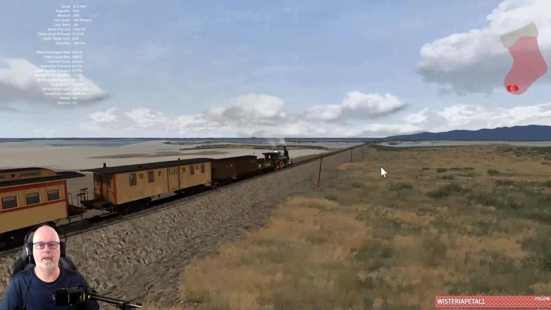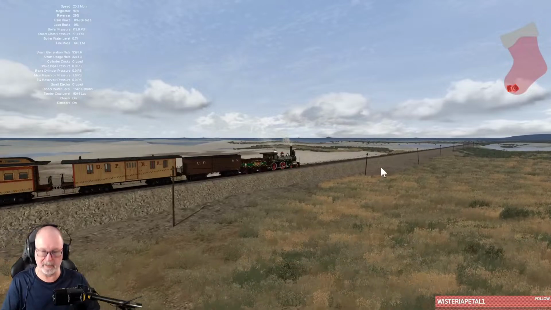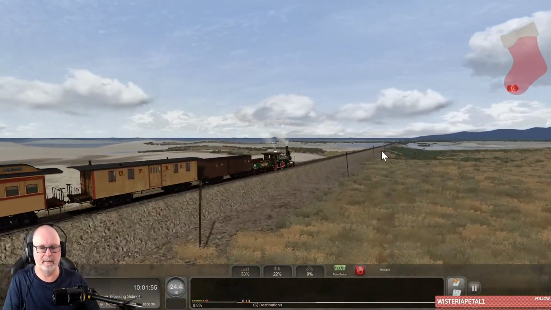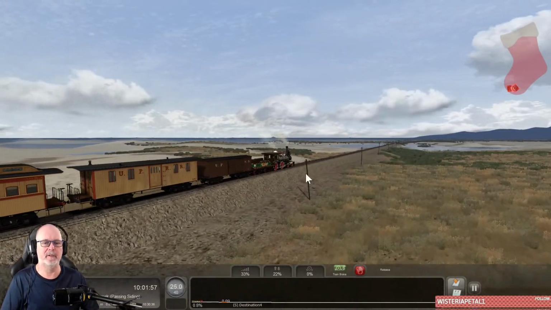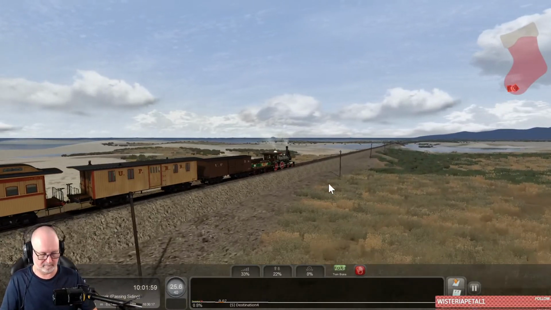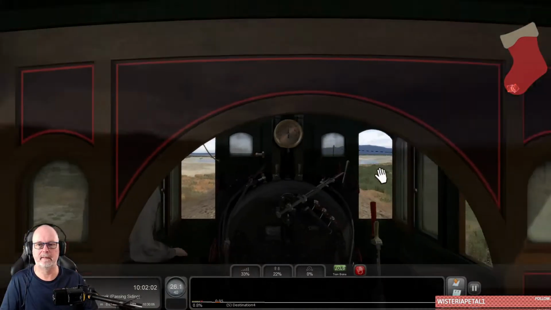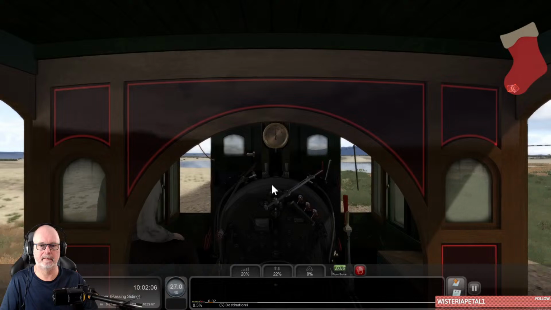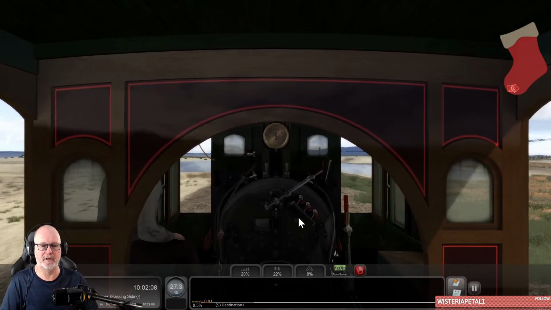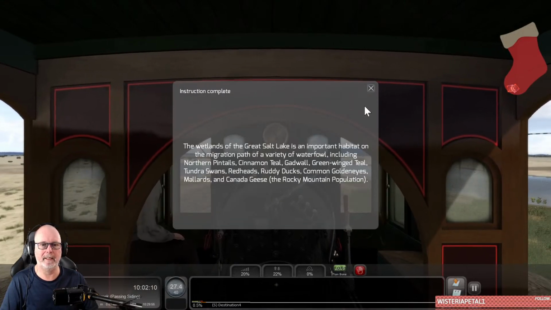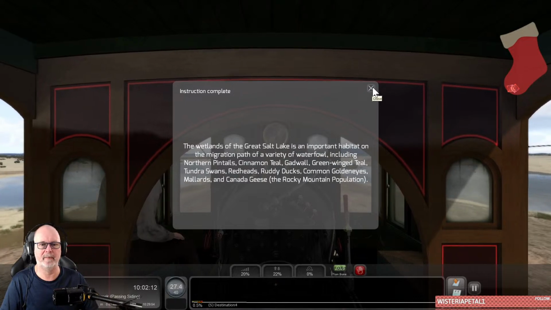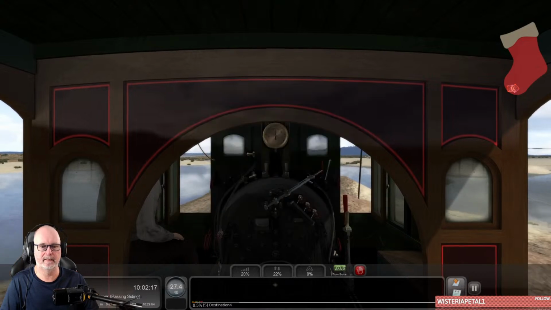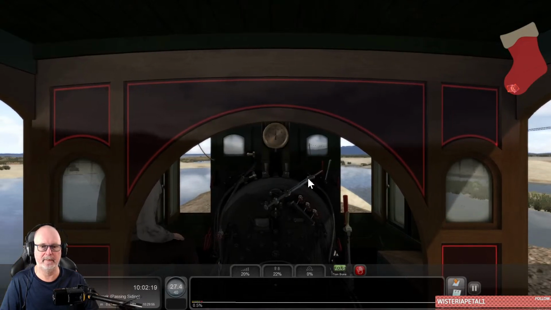So I don't get where we are on the map. I haven't quite figured that out yet. So it looks like we have a good distance ahead of us here. Well, I'm speeding up too much, though. I wonder if I could just get the throttle balance just right. The wetlands of the Great Salt Lake is an important habitat on the migration path of a variety of waterfowl, including all those birds. Okay, I'm going 27, so let me just get off the throttle here.